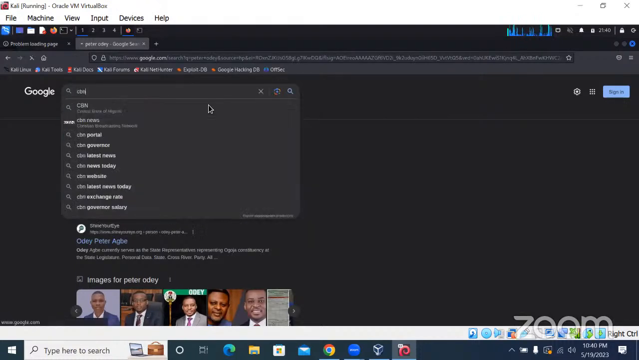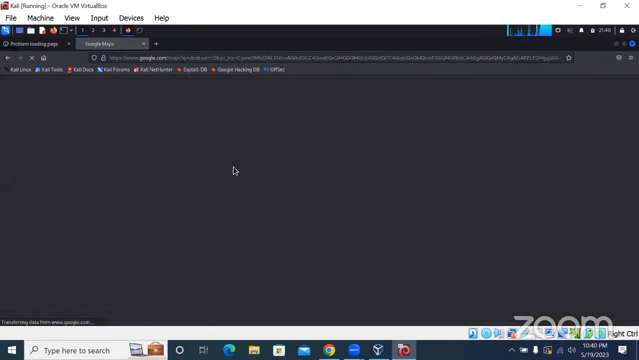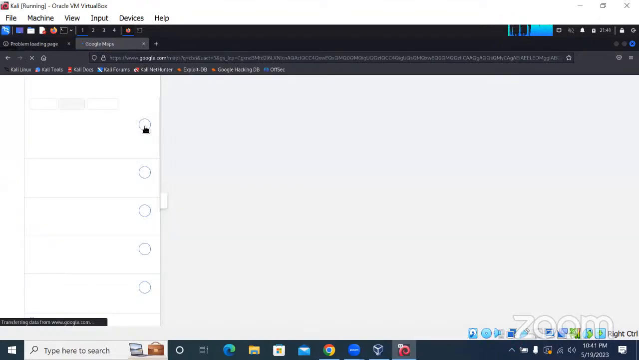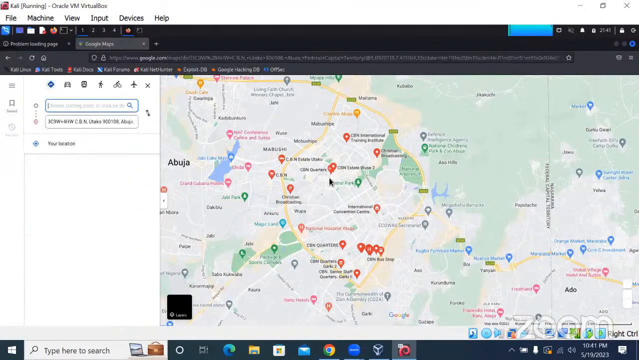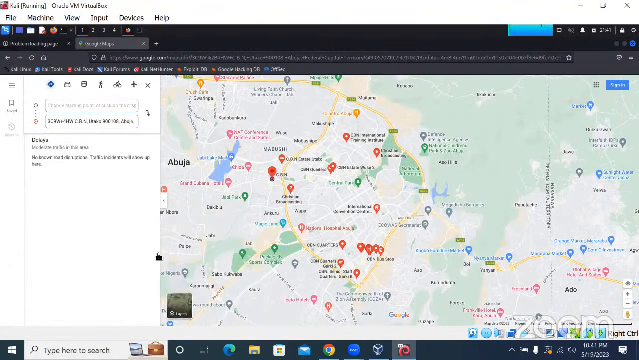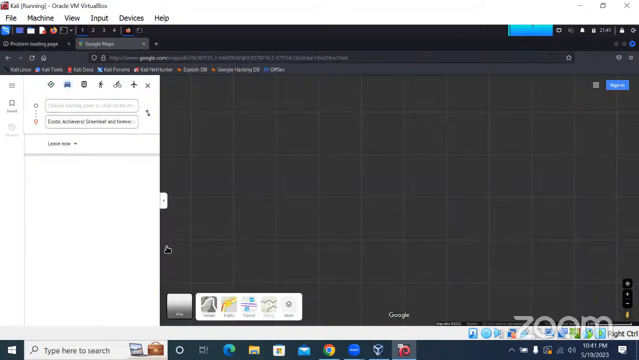I can also go to maps and start looking around, right? Where is the CBN? I'll start looking at it. I'll say, okay, let me look for directions to the CBN. Now, know that this is a kind of passive information gathering because they don't even know you are gathering information about them, right? But you can use this to move around and understand how the environment is. So we can look at the landmass, where it is located, and how to access it.